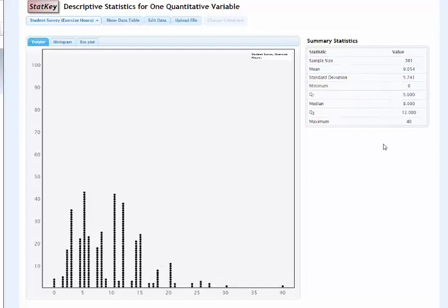Over here we have the summary statistics. So our sample size is 361, mean, standard deviation, and then here's that 5-number summary we've talked about. The minimum, first quartile, which is the same as the 25th percentile, the median, the middle value, Q3, which is the third quartile or the 75th percentile, and then the maximum. So 25% of the values are less than 5, 50% of the values are less than 8, 75% of the values are less than 12, and 40 is the maximum.